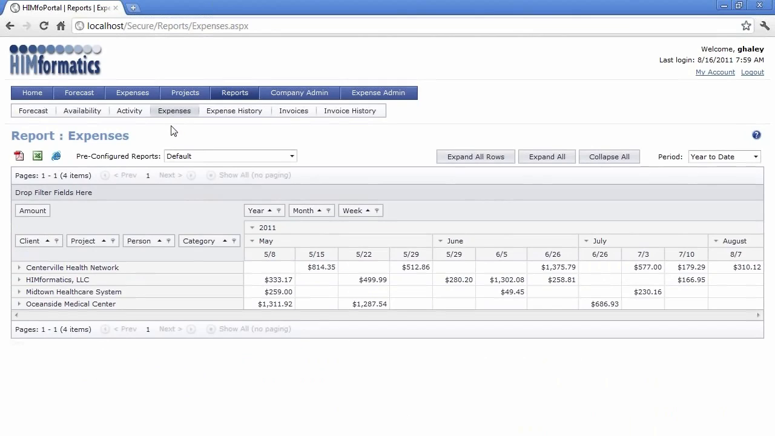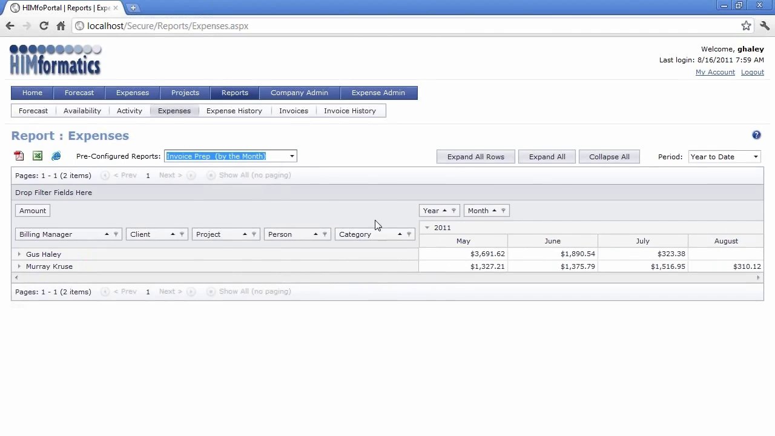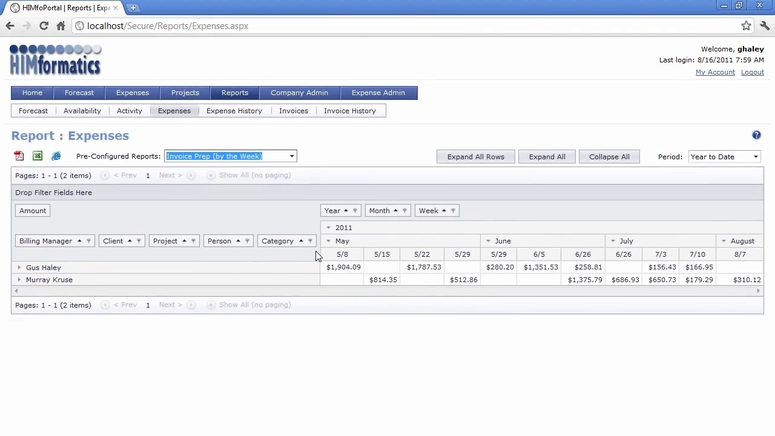So I'm using the same thing here for expense reporting, another pivot grid. And here I added a feature for pre-configured reports. So we have 2 different types of invoice prep reports by the month, and it'll reconfigure the grid dynamically, so it shows every month of the year. And then some people need it by the week, so an invoice prep by the week shows the weekly expenses down here. It was pretty straightforward to use the pivot grid's callbacks and reconfigure it dynamically. That's very slick. I like that.